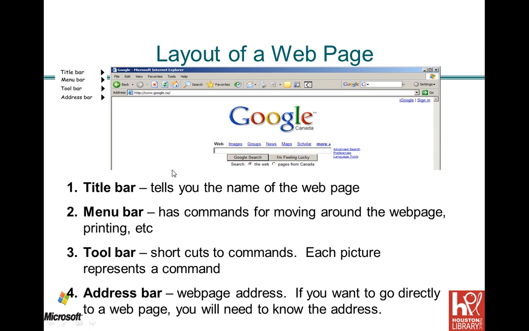So first one is the title bar. This tells you the name of the web page. This is the name of the web page, that is Google. So this tells you the name of the web page. Then there is a menu bar. This has commands for moving around the web page, printing, etc. These are the multiple commands available that are used for printing, moving the web page, changing the font.